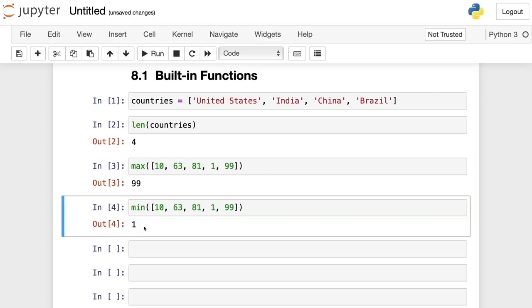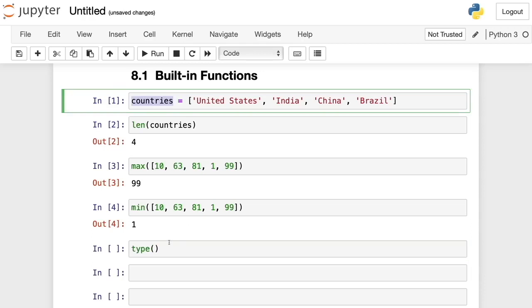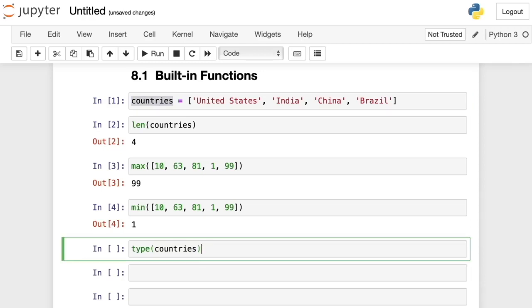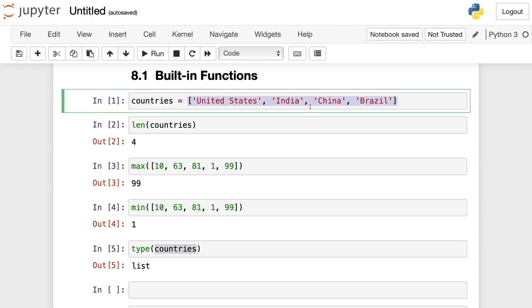Okay, another common function used in Python is the type function, and this function gives us the type of the object. We only have to write type, and what this function does is return the type of an object. So in this case, let's copy and paste the countries object, and if we run this, we can see that this object is a list, and that's correct because here we created a list with square brackets. So that's what the type function does.